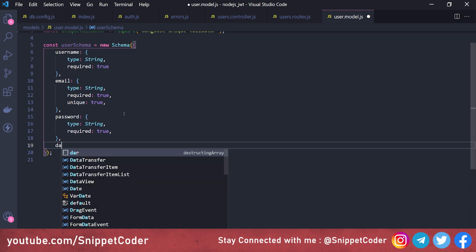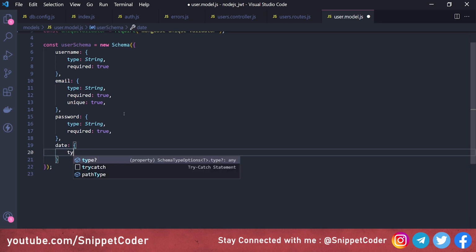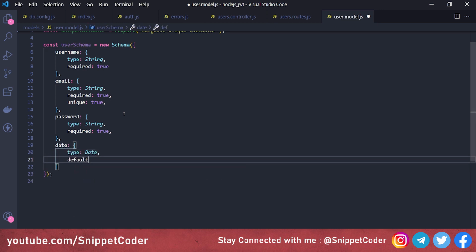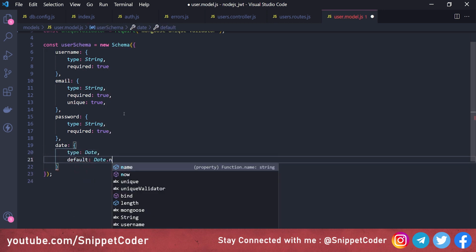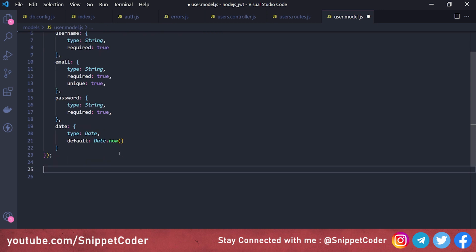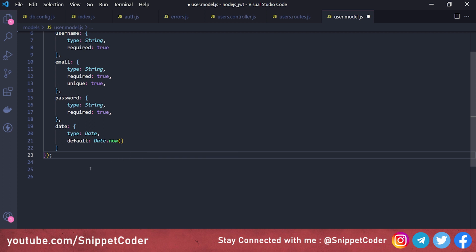Here we have the last variable, that is date. Type will be date and our default value will be Date.now. So now we will create one method, that is toJSON, and that will be returned in our API whenever we do our register or login API. From there we will use this function.